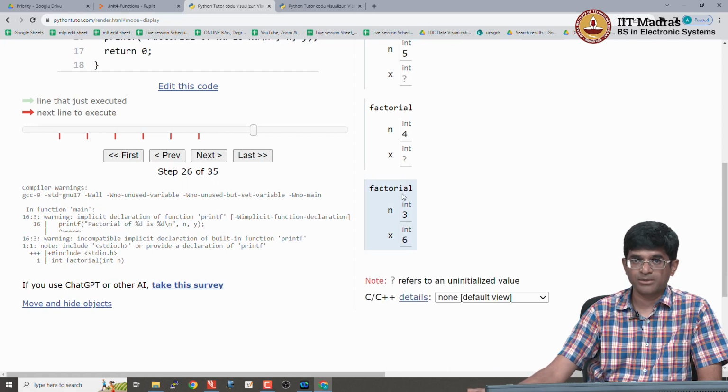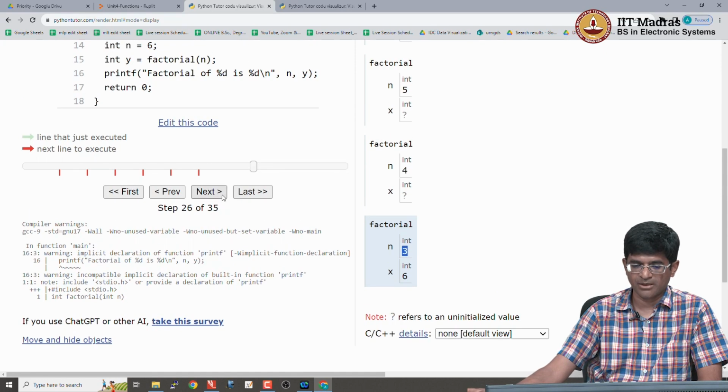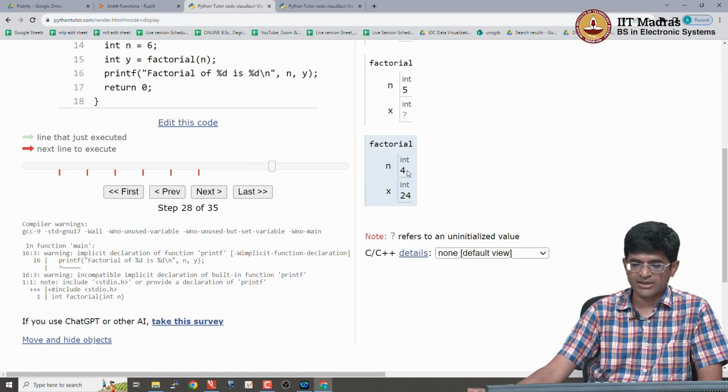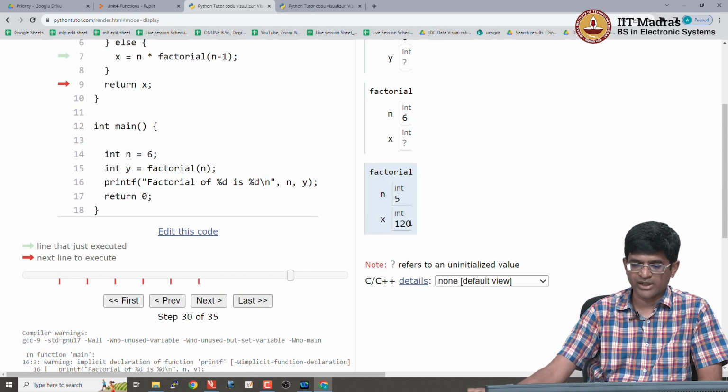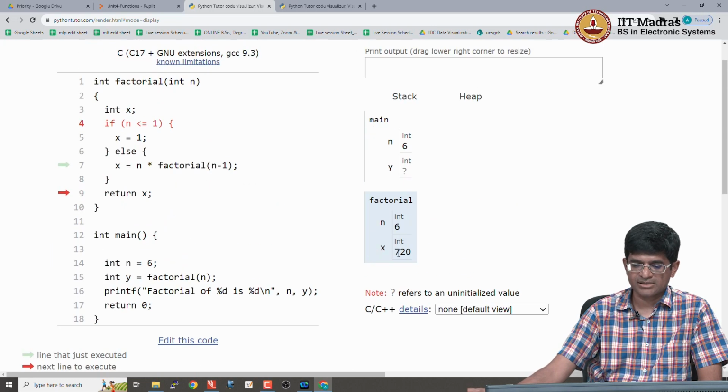I pop back into the previous factorial corresponding to n is equal to 3, but now x takes the value 6, which is this value 3 into whatever was returned from the previous stack, right. Keep going, and n is equal to 4, x is equal to 24. Keep going, n is equal to 5, x is equal to 120, n is equal to 6, x is equal to 720. I pretty much have my answer at this point, right.